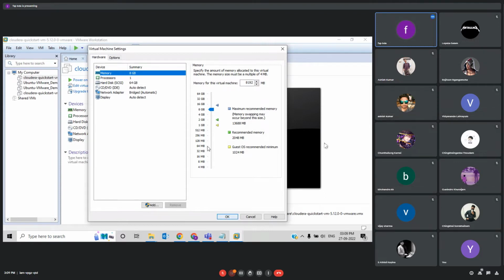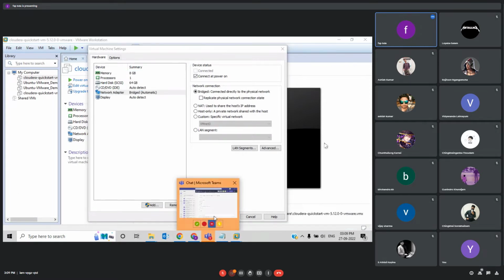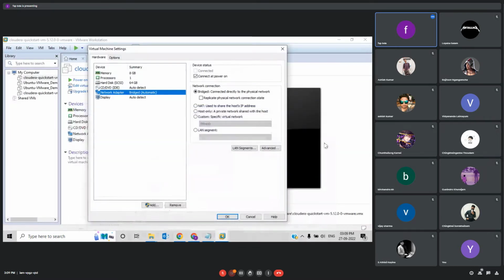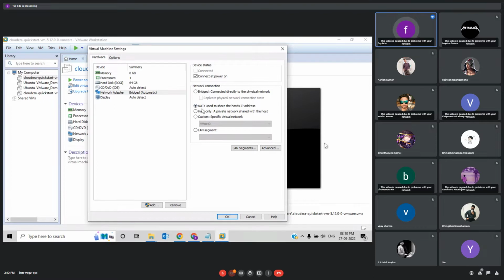I have given 8 GB here. So the first setting is the allocation of the memory, and the second is the network adapter. By default, when you open the fresh image, the setting will be NAT. You need to change this NAT setting to Bridged.